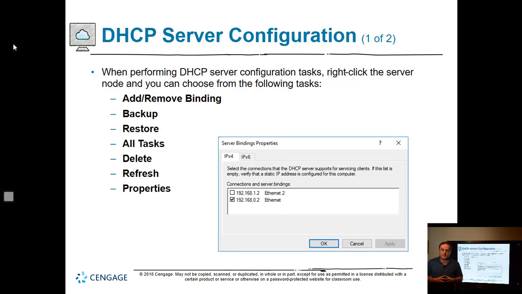So when performing DHCP server configuration, you can right-click the server node and choose a lot of different tasks. One of the most basic, or most useful ones, is backup and restore. If you are going to, say, move your DHCP server from an old server to a new one, this is a great feature. You can back this up to a file, then turn off DHCP on the old server, go to the new server, choose restore, turn that on and authorize it. That way, if you've got a lot of configuration, many subnets, many reservations, you don't have to go in and recreate all those, which could take a long time.